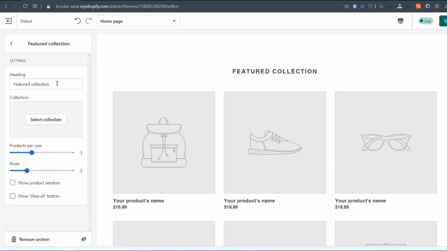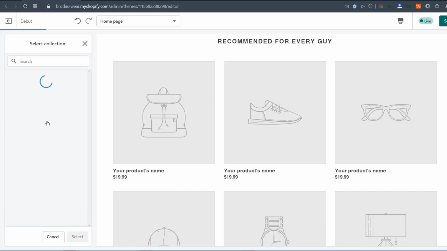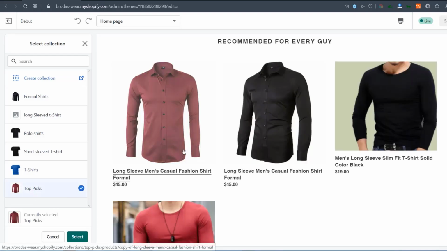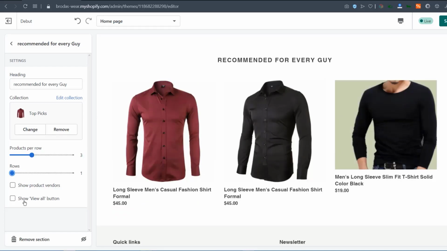So we can give it any title, and then I can choose a collection from here. I can choose that. This is a manual collection that I created. If you want to see how to create manual collections, you can look at that video that I did about that. And then I'm just going to click on select to select that collection. And then I want to reduce. You can see that this collection by default gives me multiple rows, but I only want to have one with 3 items. So I'm going to take it down to 1.